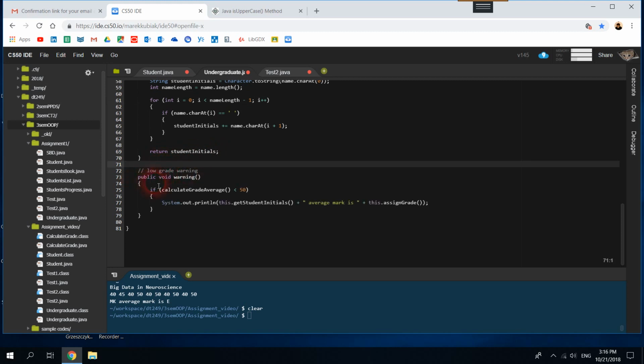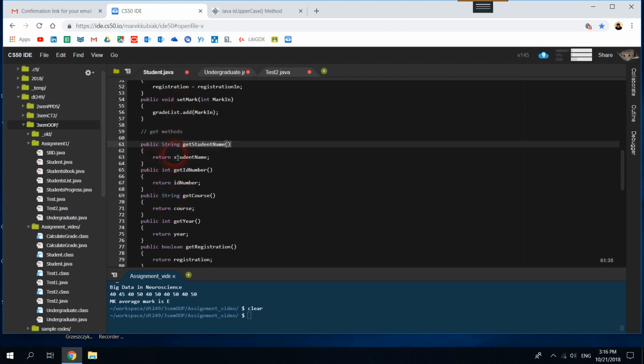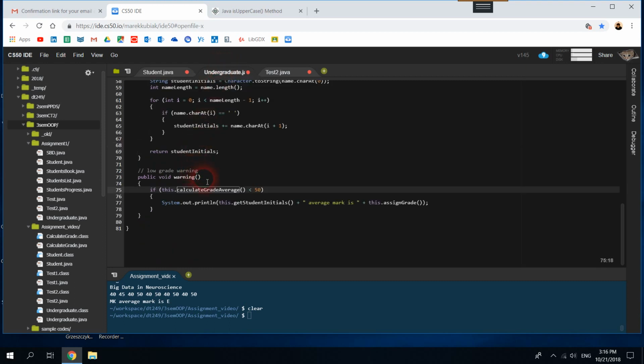For the low grade warning, it's pretty easy, as I said before in the previous video. You just basically do this. If the calculate grade average, and it's funny because I didn't have to use this as I did before, and it still works. I think it's good practice if you write this dot calculate grade average, so it knows it has to use that method for this specific instance. And if the grade is lesser than 50, then print initials plus average mark is the average mark, and that's it. That's the warning. And otherwise, there's no else, so it just does nothing. So that's it.